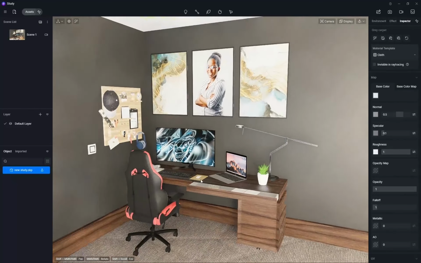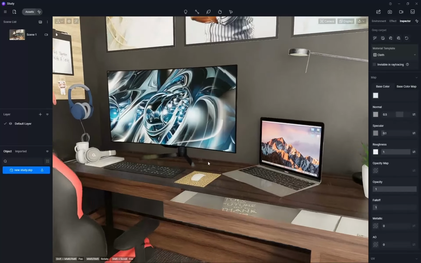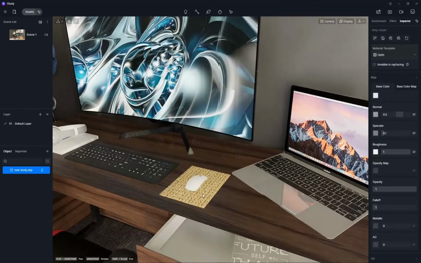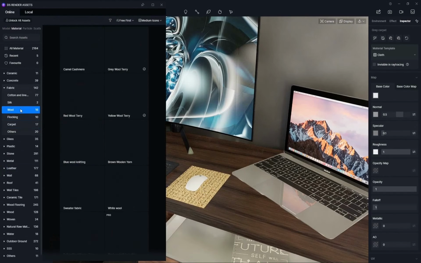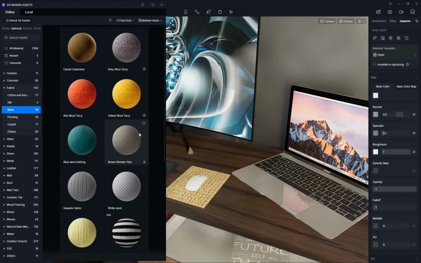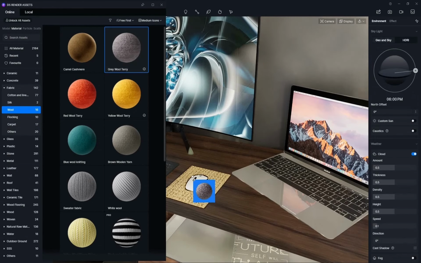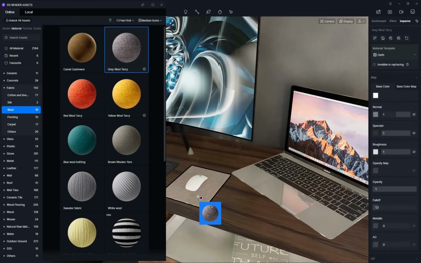Now, the next thing to do is change the color of the mouse pad. And equally, I think I'm going to go for something that is a bit soft, so this one will do. Okay.